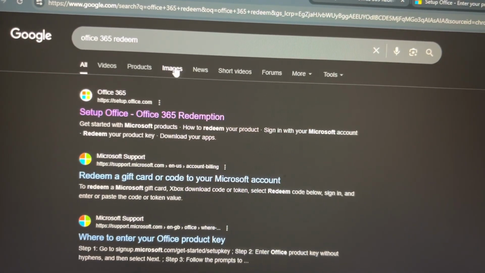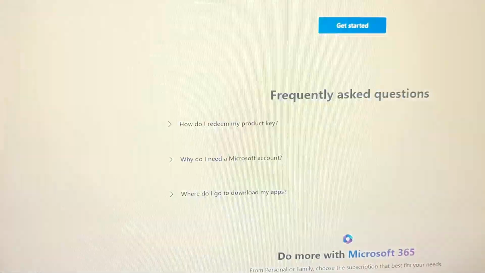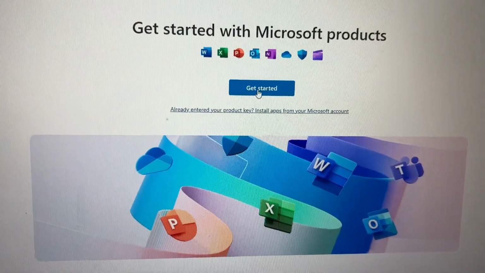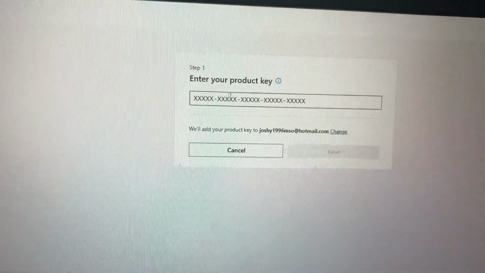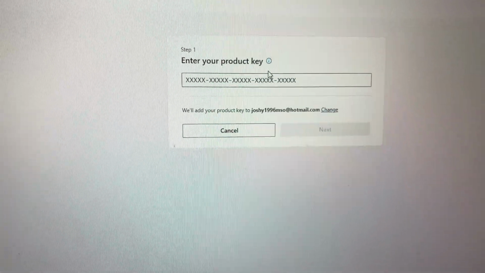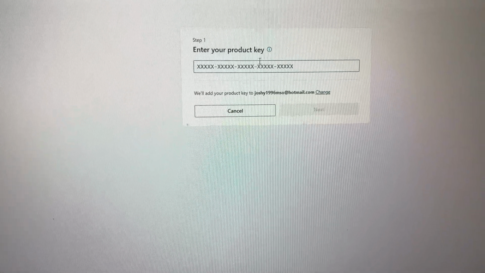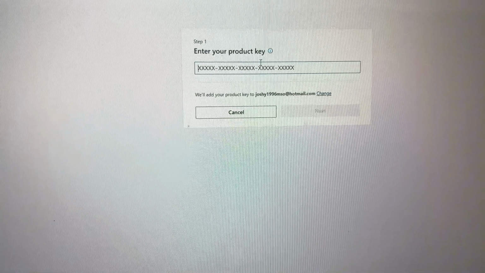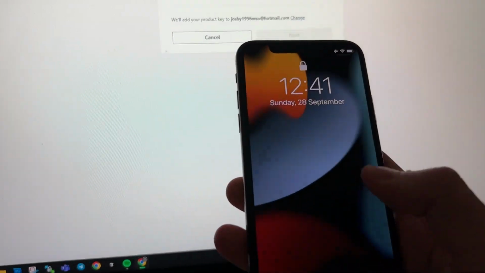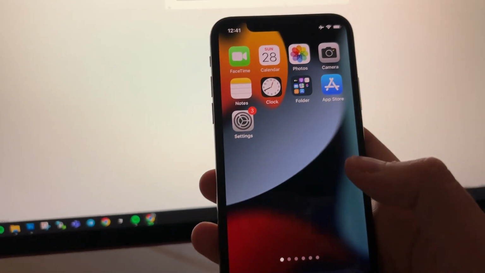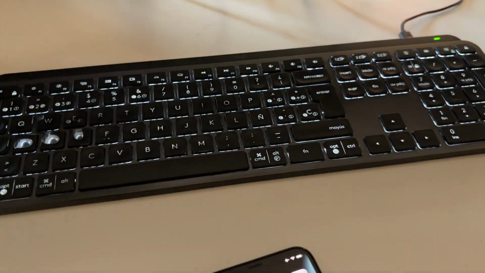If you want to activate it online, just type Office 365 redeem, okay? And here you will be able to just tap here on get started, and you will see this page. As you can see here, you can enter your product key. So now I'm just gonna give you a code that will basically enable the full Microsoft Office 365 software for lifetime. And this is a 100% official code that it's totally legal, okay? So I'm just gonna show you how to get this, all right?